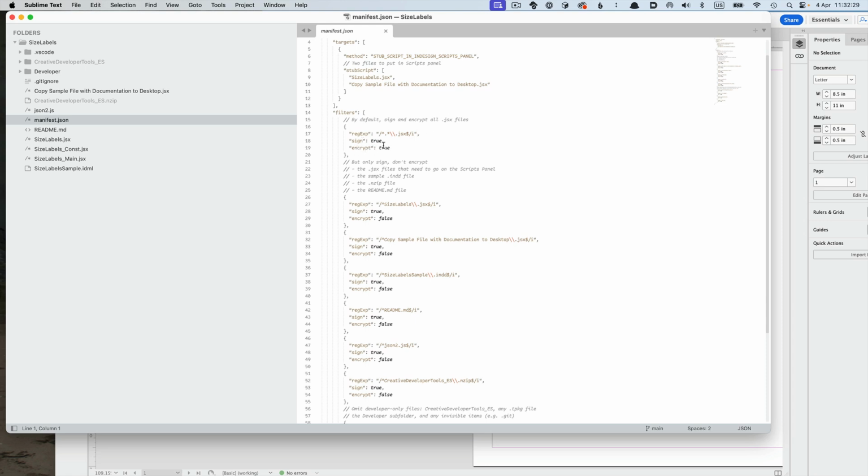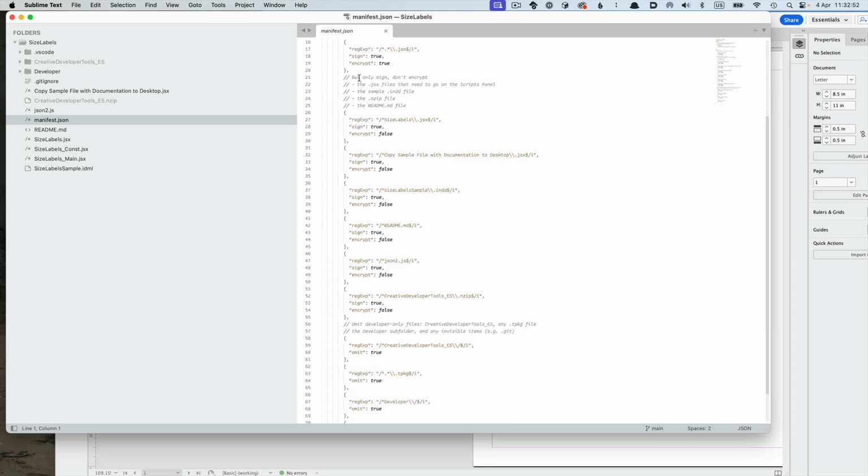Secondly, it will also encrypt, which means in the final package, the code will be encrypted as a replacement of JSX bin. JSX bin is essentially quite a light encryption. The encryption used by Creative Developer Tools is AES 256, and it will use a developer-defined password to do the encryption.